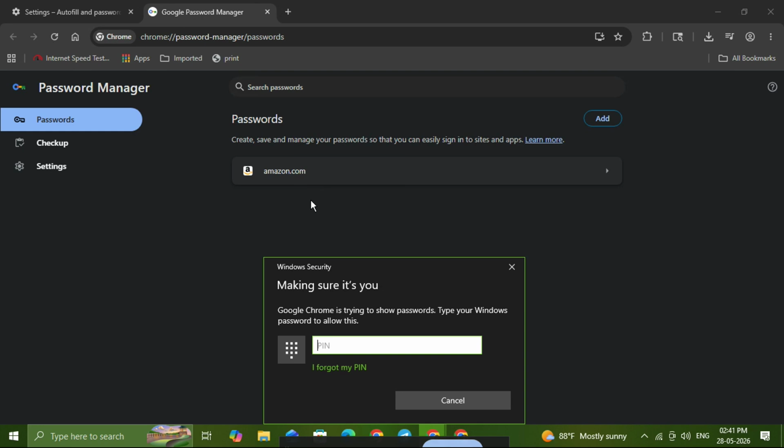After verification, you'll see a list of saved websites and accounts. If you have a lot of saved logins, you can scroll through the list manually, or you can use the search bar to quickly find the website you're looking for. This makes it much faster if you already know the site name. Next, click the saved account you want to open.